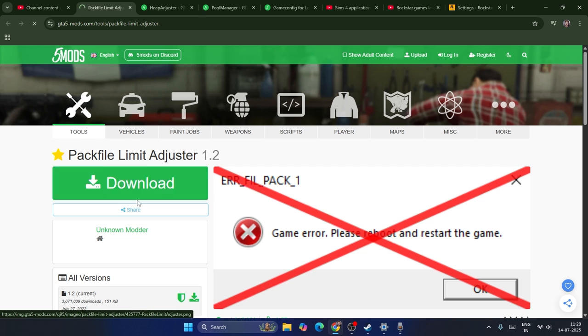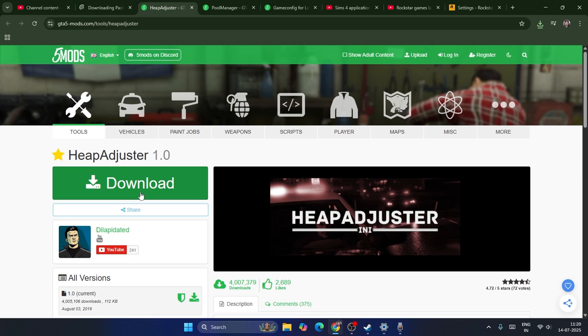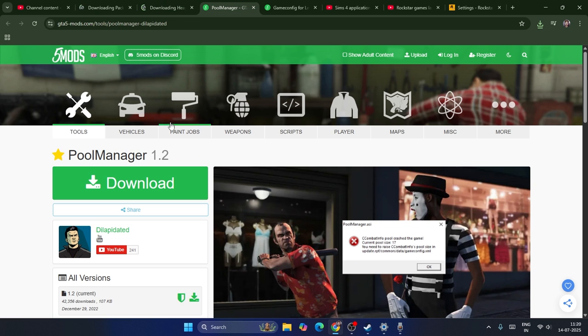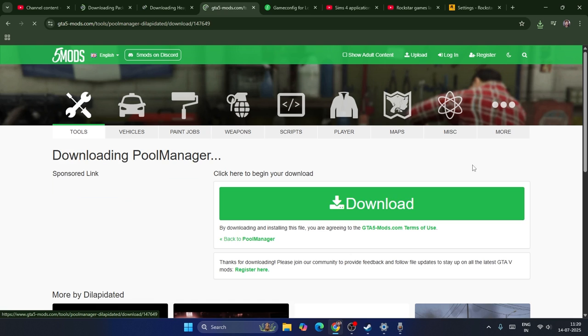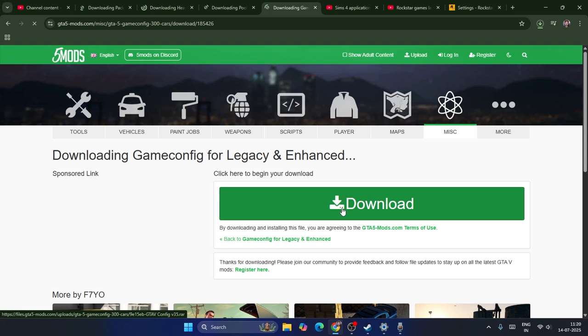So let me download this first. You have to click on the download. So it is downloaded. Similarly, go to the head adjuster, go to this particular link, click on the download, and it will also be downloaded. Go to the pool manager, click on the download, and it will be downloaded. And similarly, go for game config for legacy, go to download and download it. So all these 4 files will be successfully downloaded.